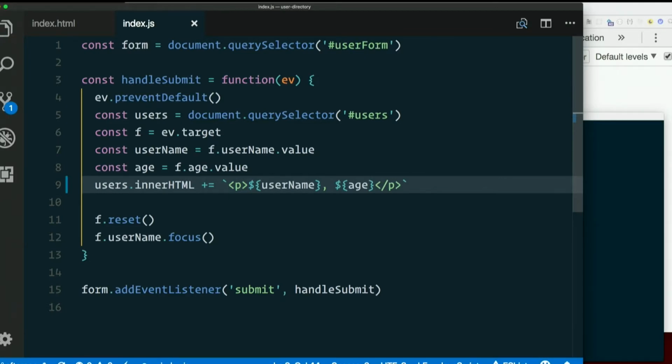String interpolation with template literal strings. Wonderful stuff. Makes life so much easier. That alone would have been worth ES6.